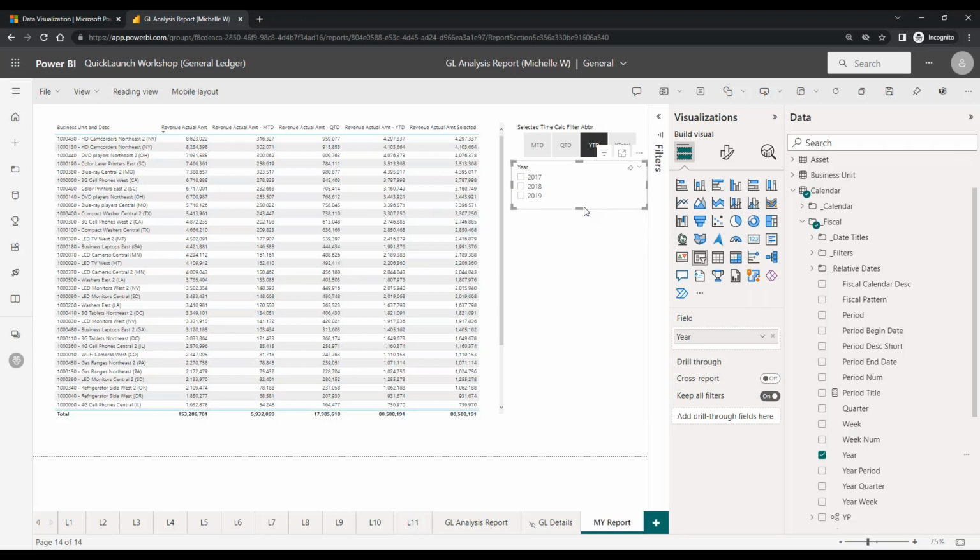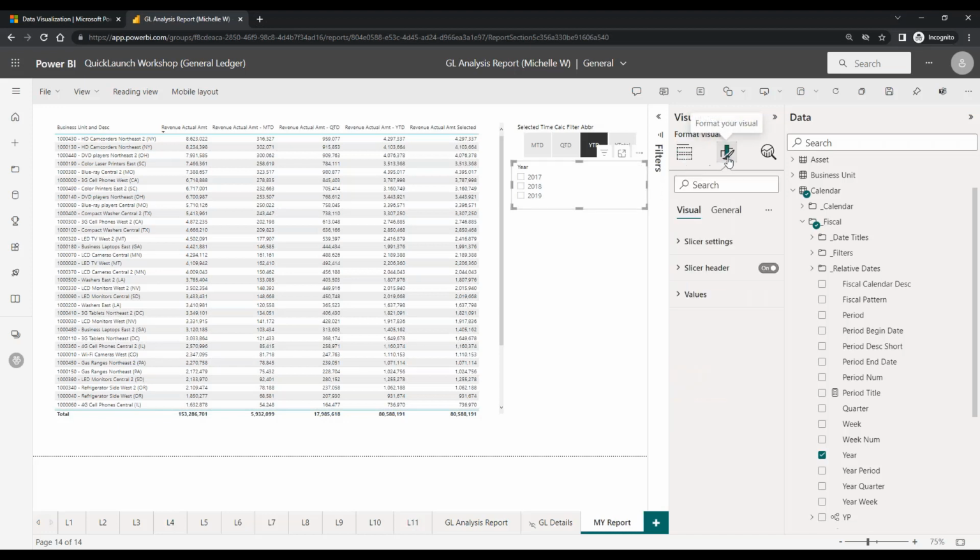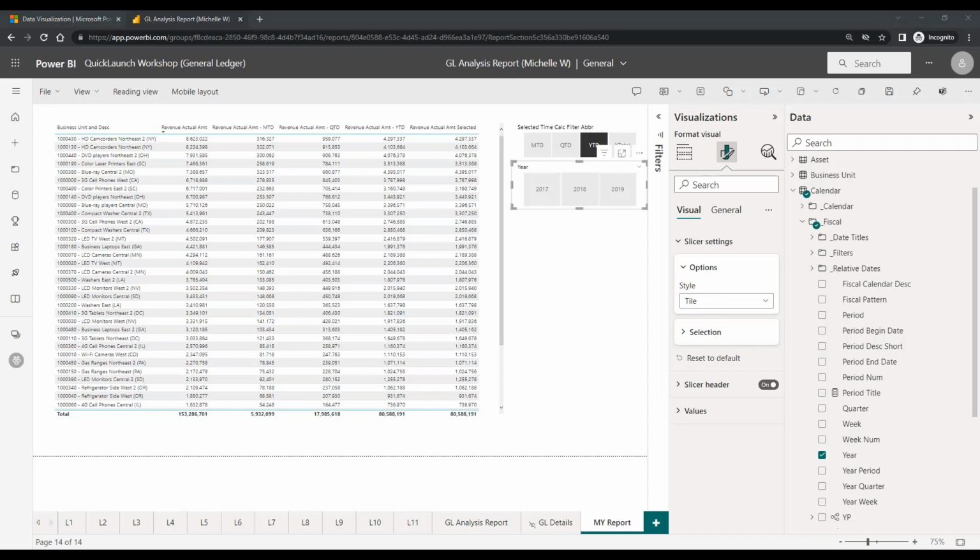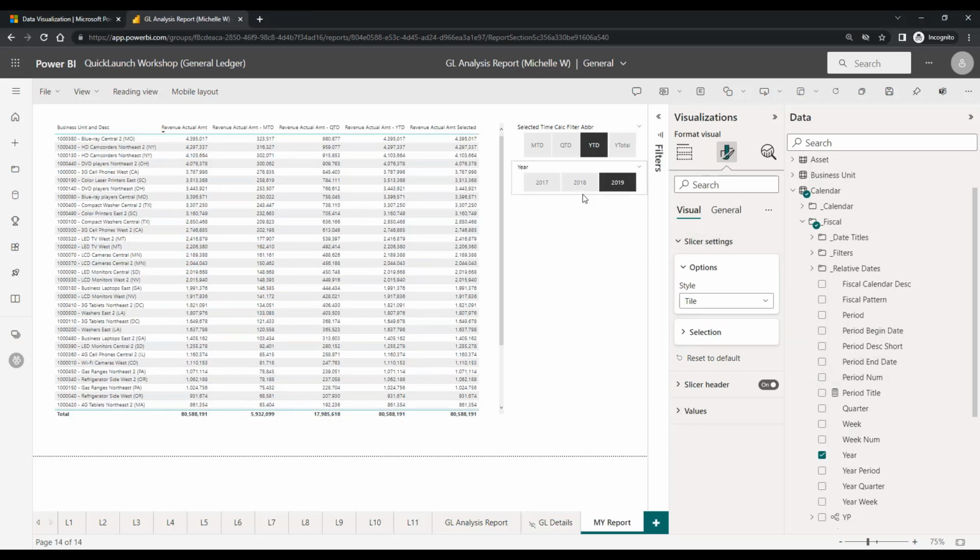Now again, I want this to show as buttons, so we're going to change the format for this. So I'm going to go to the format your visual. I'm going to go to settings, and I'm going to change the style to be tiles. I'll give you guys just a moment to catch up with me. And then I can choose 2019 for my year.